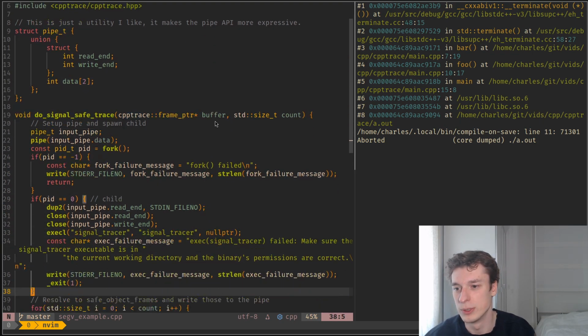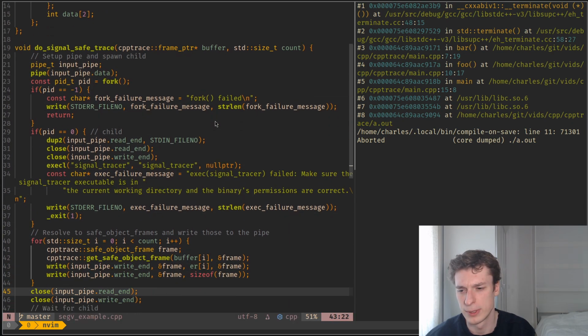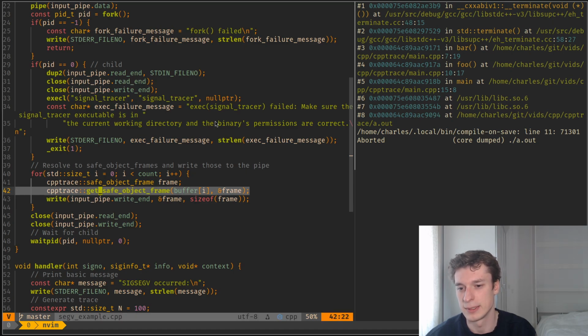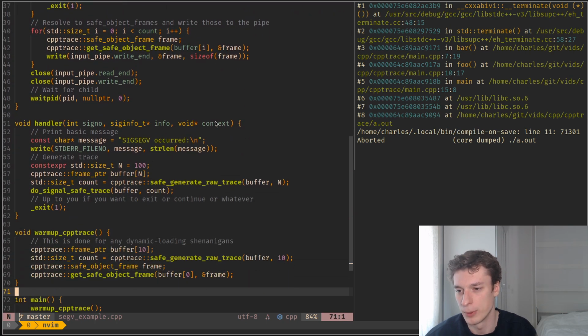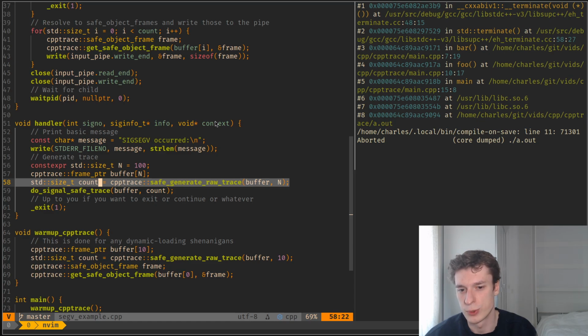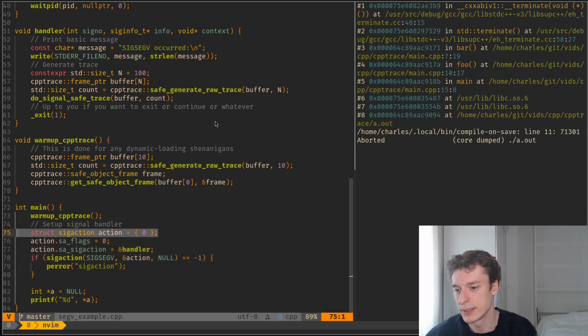But anyway, they do a lot of things, and you can see that they have a pipe, they write to the pipe, they get the frame and write them to the pipe. And then they have a handler which calls this function and generates the trace thing. They have also a warm-up function. I don't know what most of this does, but it's kind of cool. But anyway, in the end, you register your handler with sigaction.